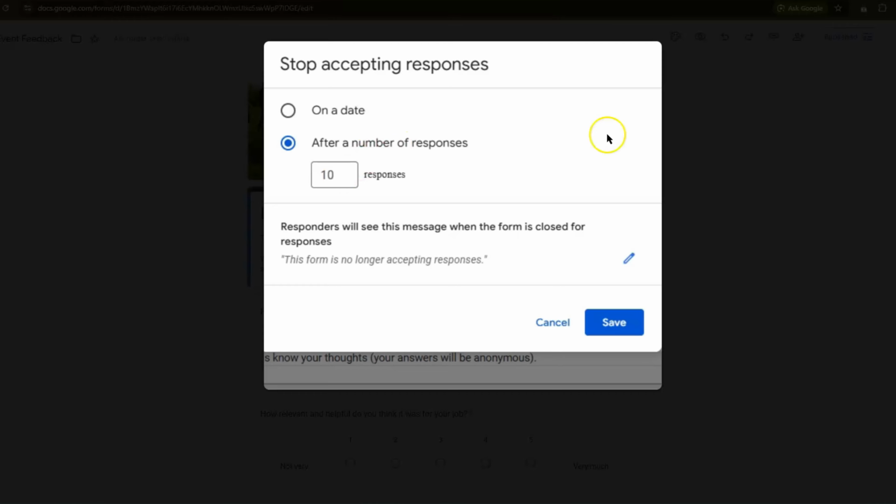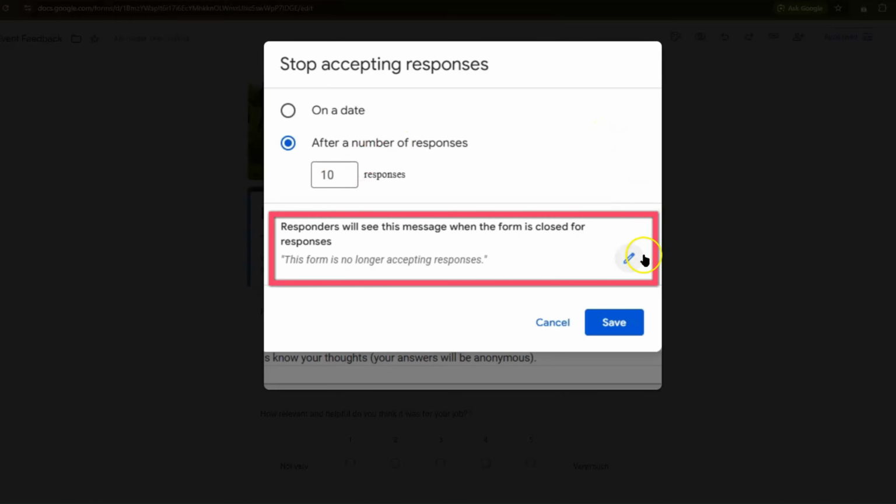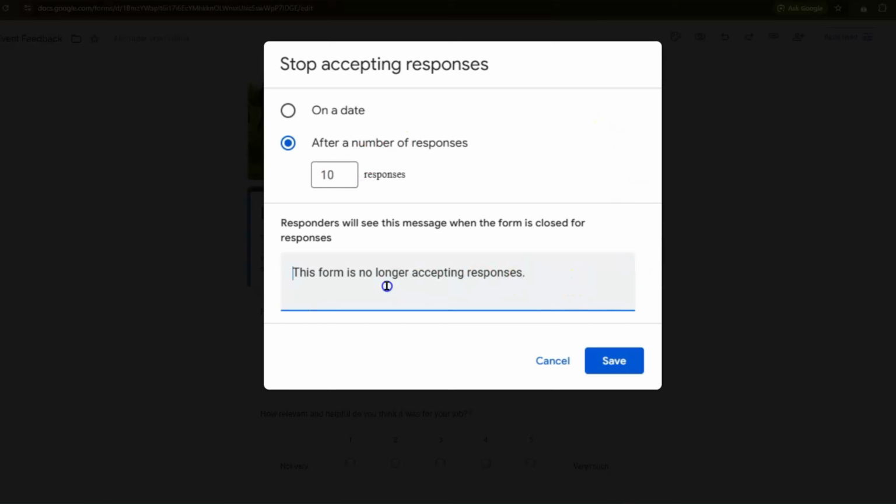Now when the form closes, people will see your custom closure message. So you can edit this so it's worth adding something like, "Oops, too late," or something a bit more friendly. Like, "Thanks, this form is now closed, but feel free to get in touch if you need help." So automatically closing the form is one of my favorite features and it's perfect if you're juggling lots of forms or time-sensitive signups.